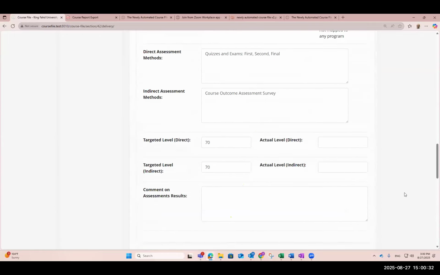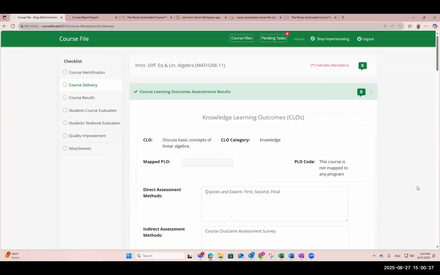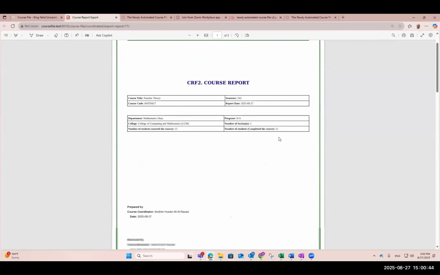At the end of the term, we used to submit the NCAA file in addition to the department course file. Now we have only one course file. We don't have any other versions. This is the only system that we will use for the course file.